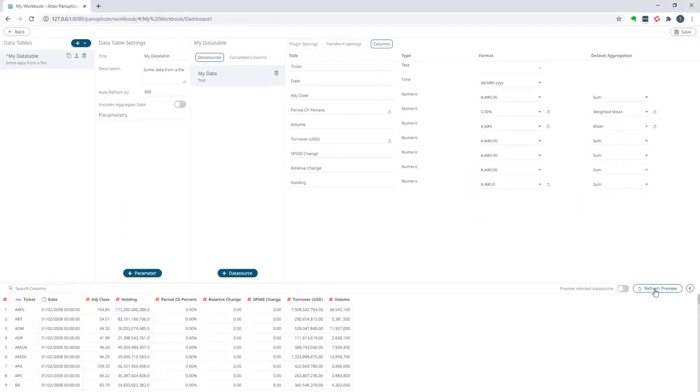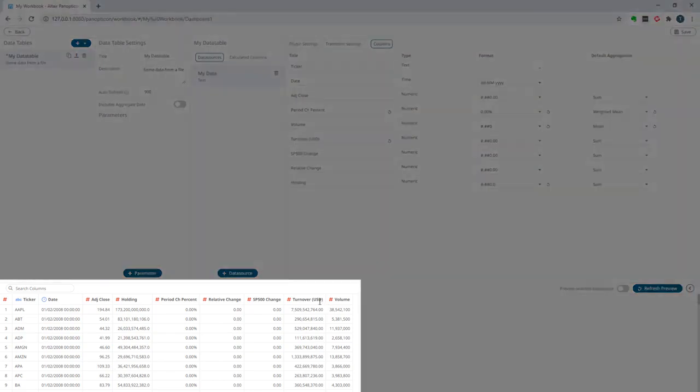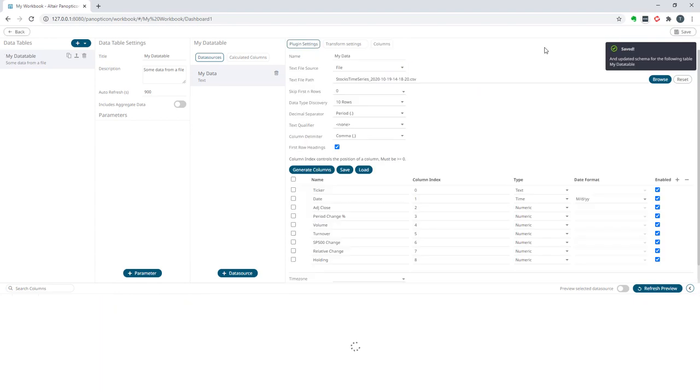I can press refresh preview and I can see how these changes have been applied. I press save and I go back.